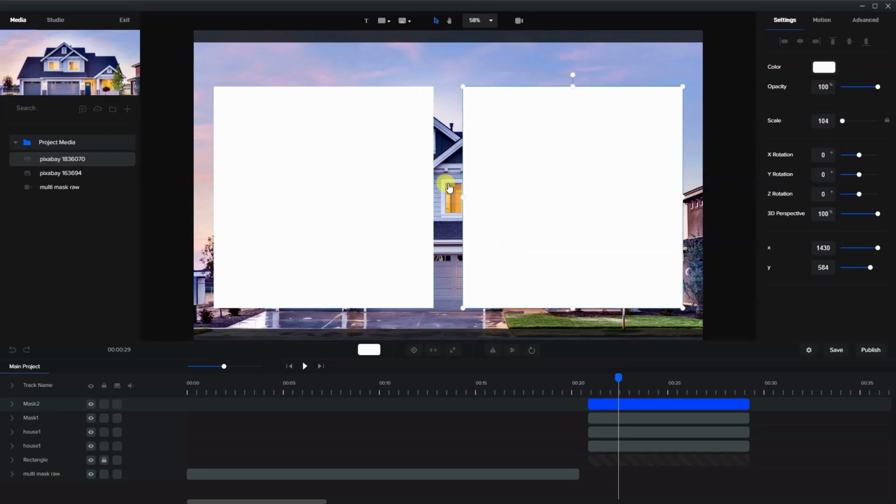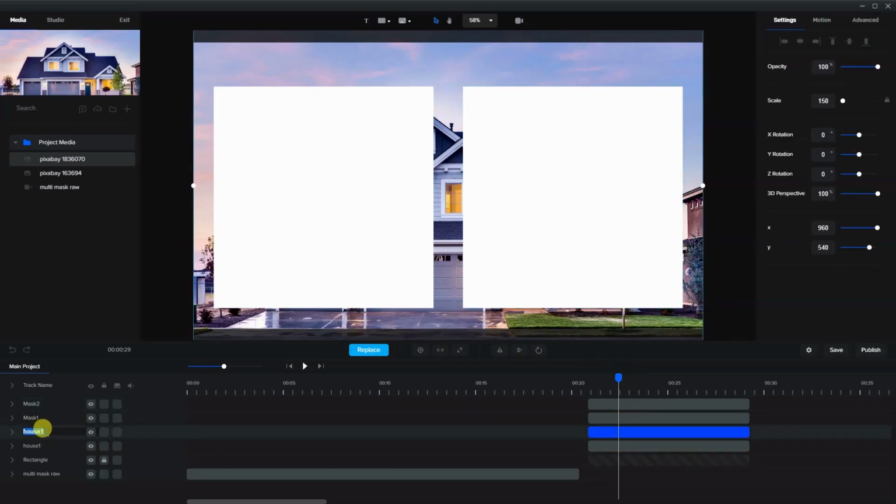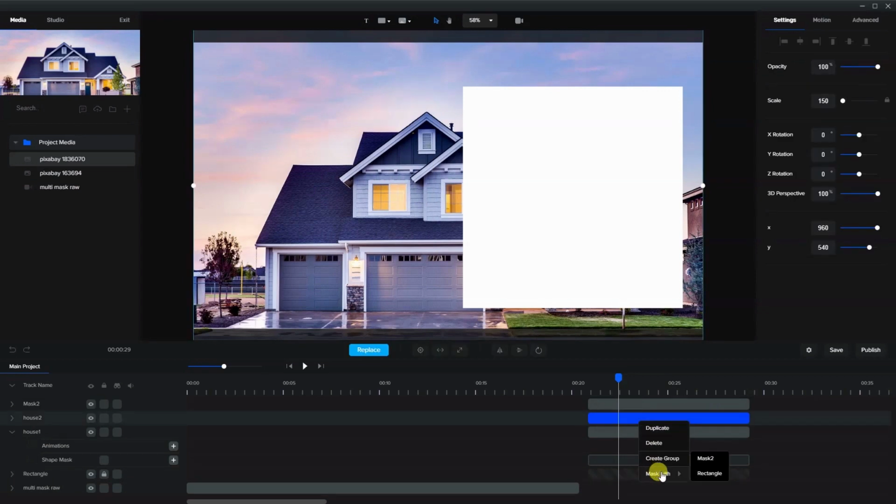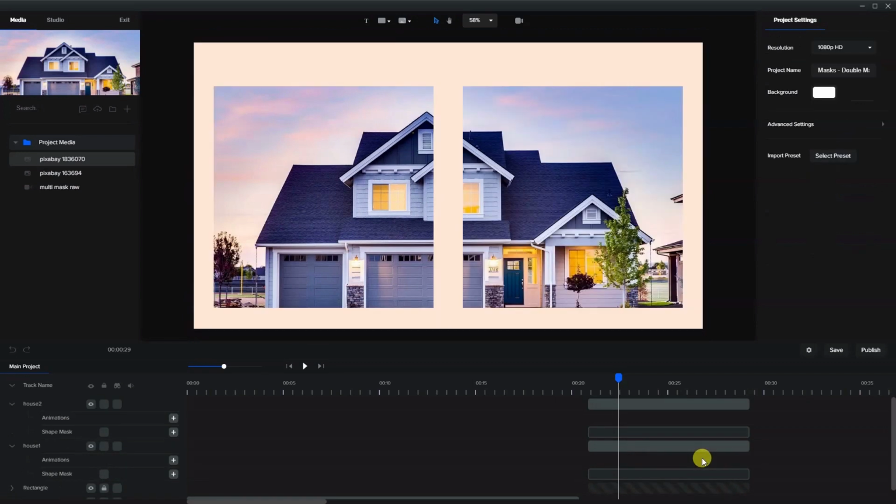So what I'm going to do now is mask each picture into its own mask. So I'm going to take, for example, let's just rename this here. That's called House 2. There we go. So we're going to mask House 1 with Mask 1. And then we're going to take House 2 and mask it with Mask 2. And you'll see what happens.